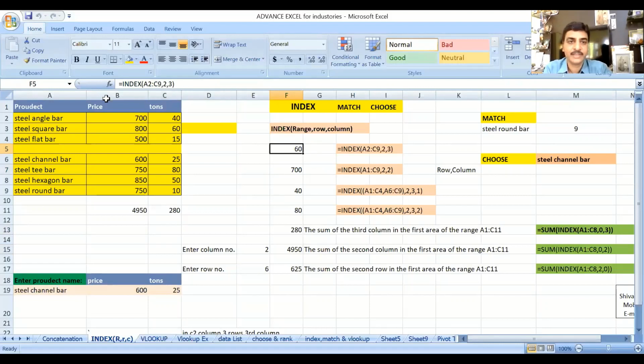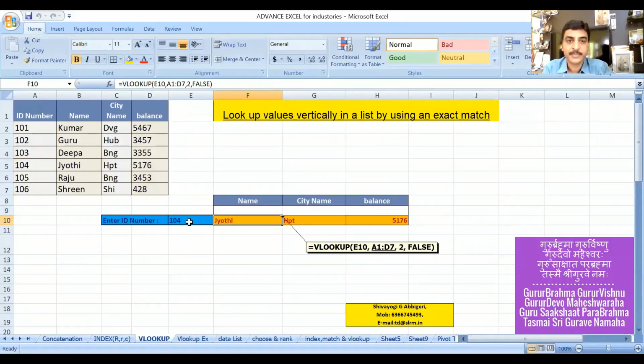Here, by using a particular value and range, we worked out how to find the result according to columns and rows, and how to use the INDEX command. We also discussed how to use VLOOKUP: just by giving a particular ID number, how to get the related data. We used equals VLOOKUP, and whatever value we give in that particular cell is searched in the range you have given.